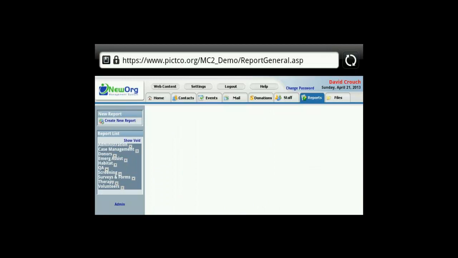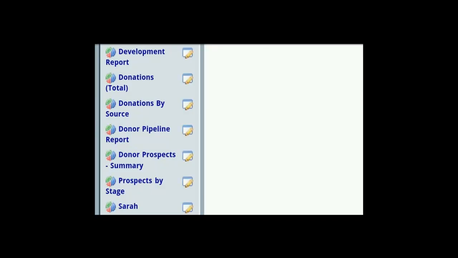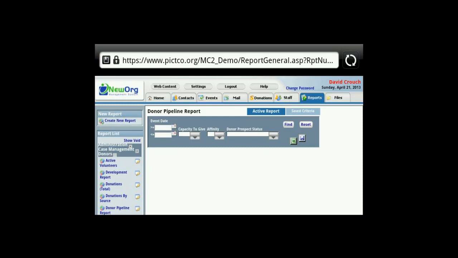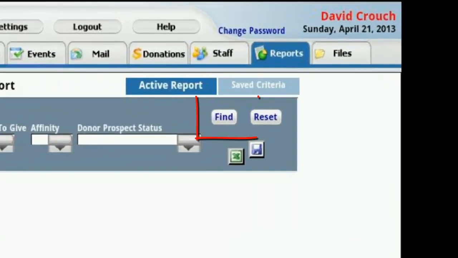Okay, let's run a report. I already tapped the Reports tab at the top of the page, and we now see the report screen that you are used to. Again, sweep to enlarge the image, and after tapping the Donors folder, I want to run the Donor Pipeline report, which is now displayed on the screen. Again, the query screen is what you are familiar with. I want to run the report with no filters, so I just tap on Find.